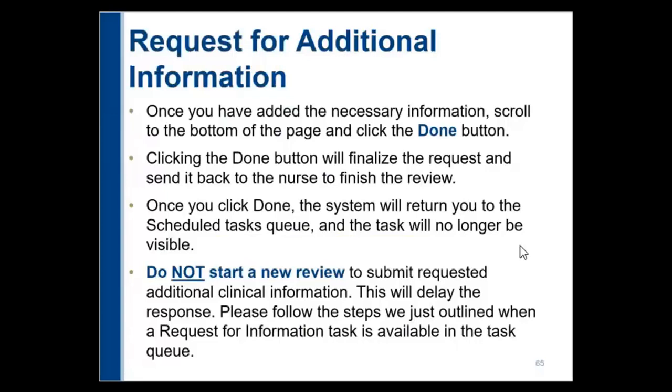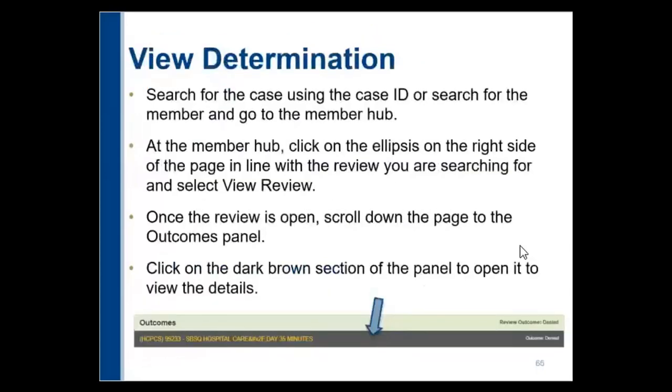After that, if the nurse has completed a review, you'll be able to view that determination in the portal. So again, you can search for the case using that case ID, or you can search for the member and go to the Member Hub in the panel.